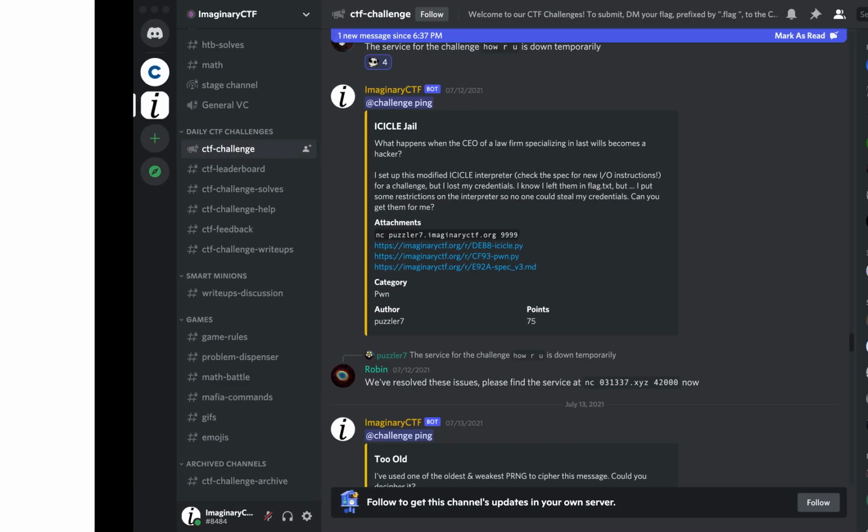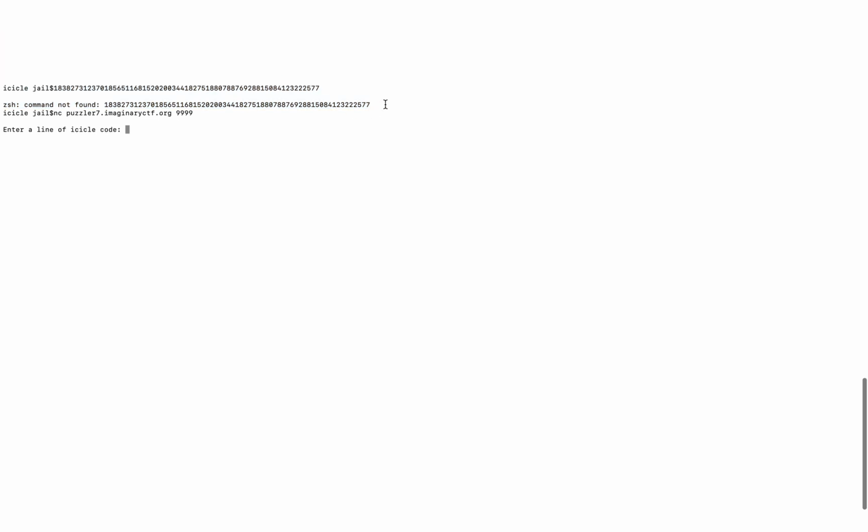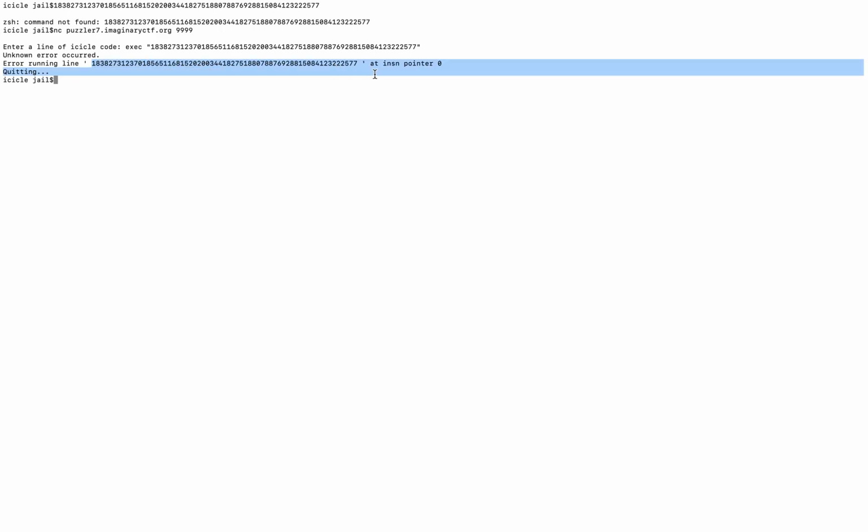So save this, and then let's connect to the server here, and then enter a line of ICICLE code. So let's do something like exec, and then unknown error occurred. So now it says we have an error running this line.